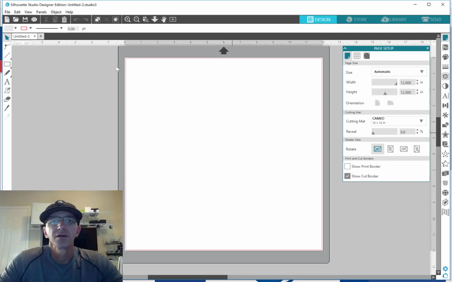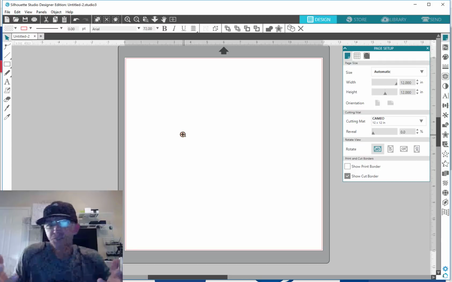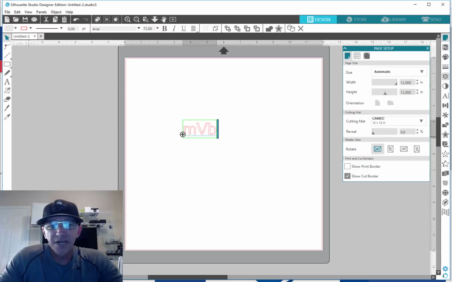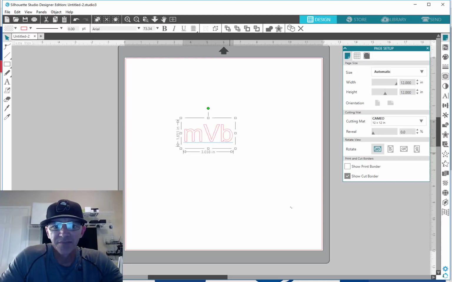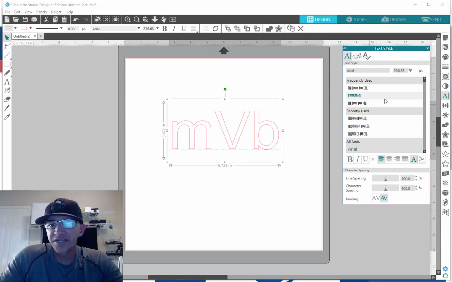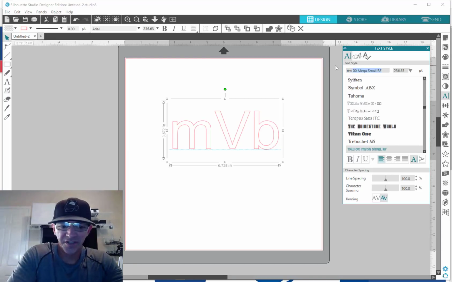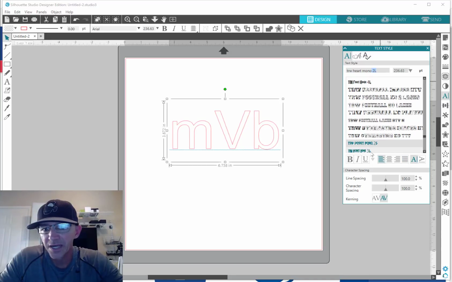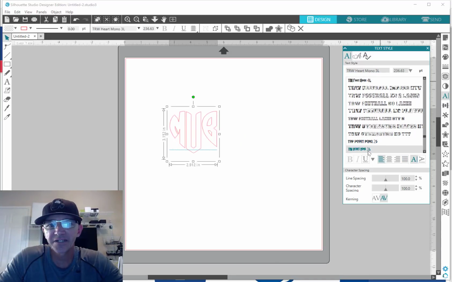So let's get started. The first thing we want to do is get it created. So I'm in Silhouette Studio Designer Edition here. I'm going to come over to my text tool and I'm going to do, let's try a 3-letter font off the start. I'm going to do MVB. And this is my daughter's initials right here. So I'm going to go ahead and enlarge these. I'm going to come over to the font section over here in the Designer Edition, and I'm going to search TRW Heart Mono. So I'm going to try the Heart one first. I'm going to do the 3-letter version right here and click on it.